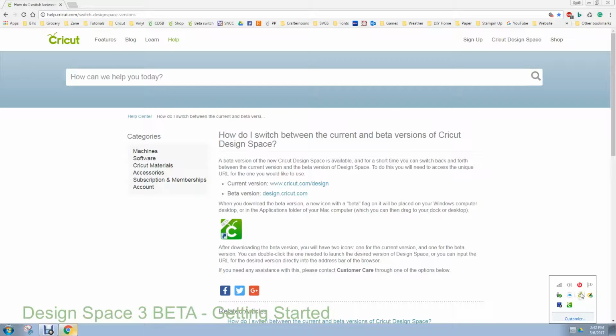One is for Design Space 2. It's the white icon with the green Cricut logo. And then I have the beta, which is the green icon with the white Cricut logo. Please close this bridge by right-clicking on it and clicking Exit before you load Design Space 3, just so you don't have any issues. Some people are not having issues and are not closing it, and some are. Better safe than sorry.